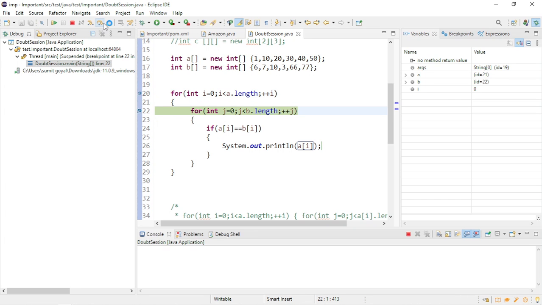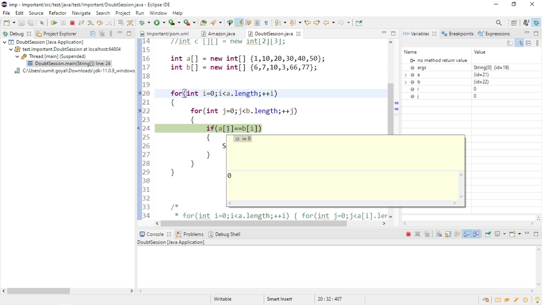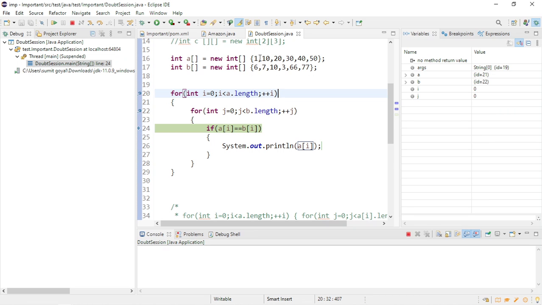So now the j value will be 0. Now if you see, this is nothing but 0, 1, 2, 3, 4 and 5, right? Again this will be 0, 1, 2, 3, 4, 5. So I am saying a of 0, whatever element is present at a of 0, is it equal to b of 0? So are this one and this one equal? They both are not equal, so the condition is false.